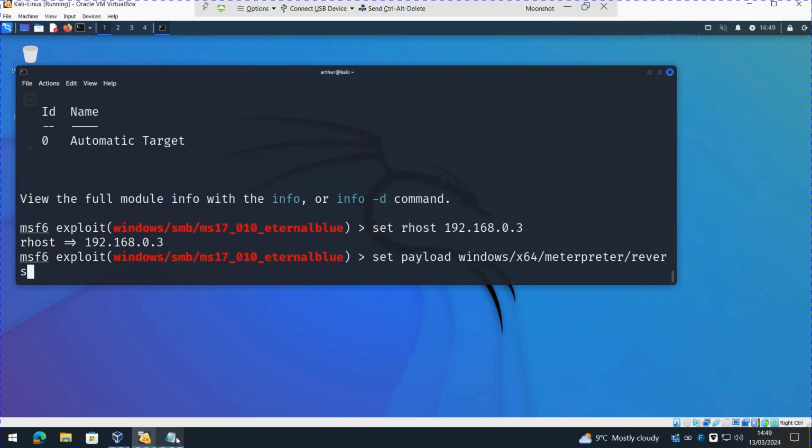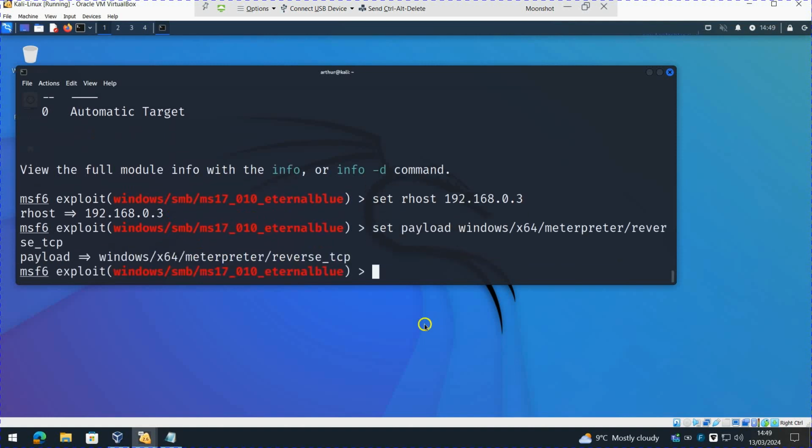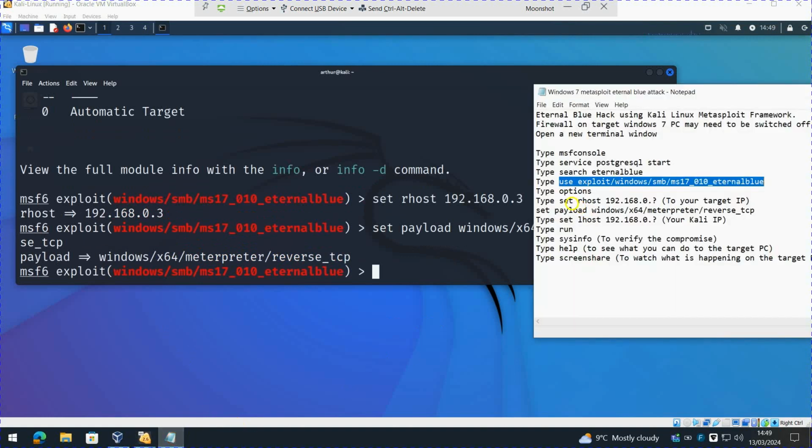Now this will make a reverse network connection to the target PC, which is quite common with a lot of exploits. You're trying to get a reverse shell connection to it so you can take control of the PC. So I'm going to hit enter here. You can see the exploit is nearly ready.